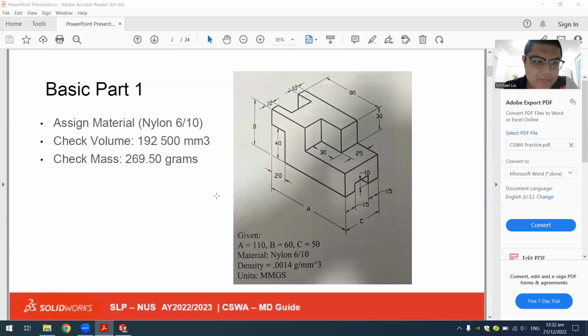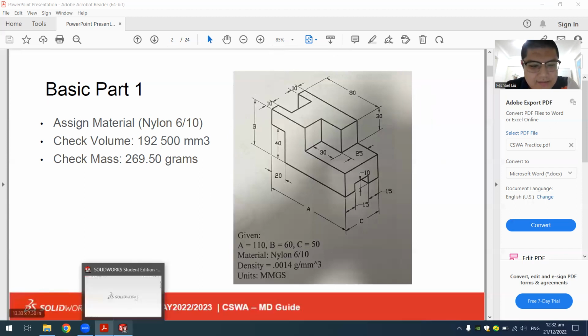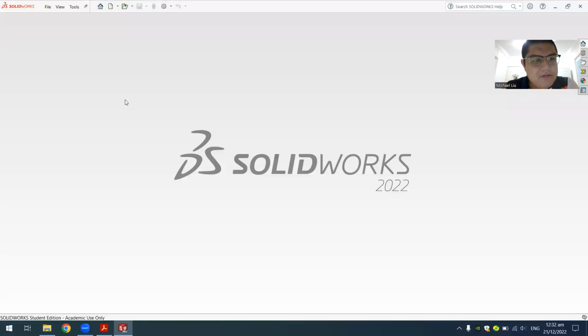So we will start with basic part 1, which is shown in this image over here. This was already taught during the lesson. So let's start. I will skip some of those very fundamental knowledge about SolidWorks, such as how to change the angle, how to rotate objects around, how to rotate your view. Please refer to the prior recordings or other online sources. I will dive directly into the part modeling.